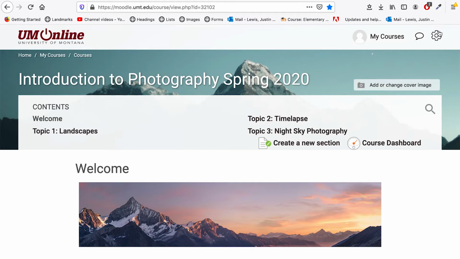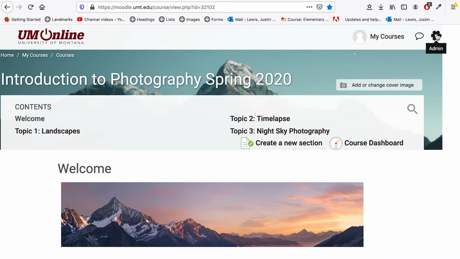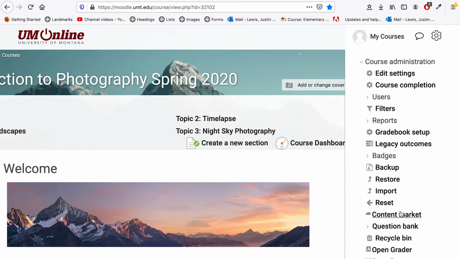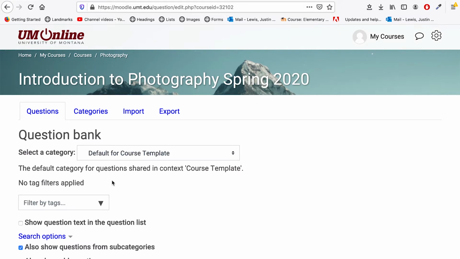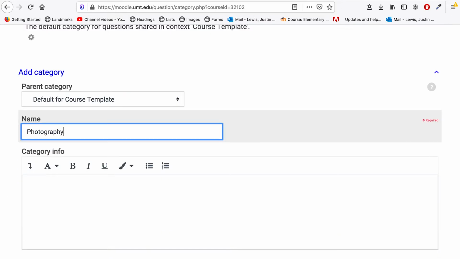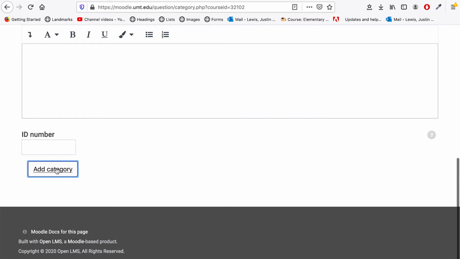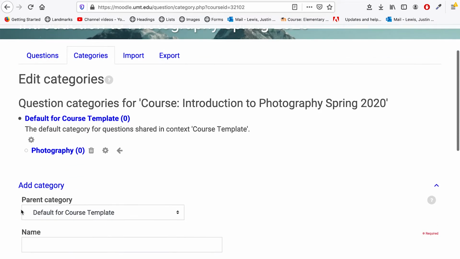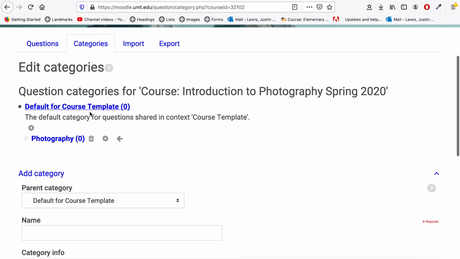Question banks can be reused and categorized by topic. To access the question bank, click the Admin gear icon and then select Question Bank. Note that all courses have a default parent category. To create a subcategory, select the Categories tab from the list and give your new category a name, and then select Add Category. There, now you can see our new category. The 0 in parentheses means that we have not added any questions to our question bank categories.